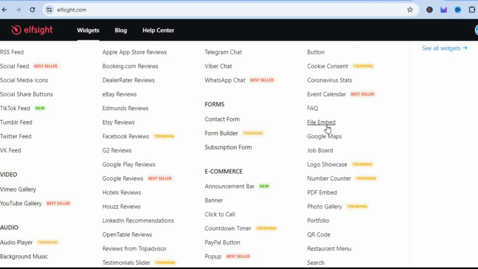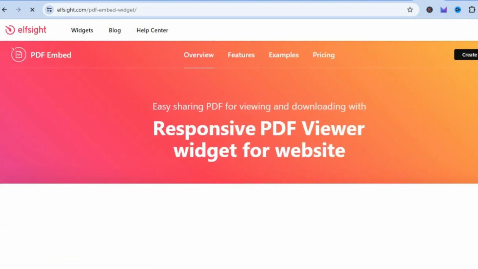Then from there, you can either select File Embed or you could select PDF Embed, whichever one of these options suits you. So either File Embed or PDF Embed. For this example, I'm going to be selecting PDF Embed.